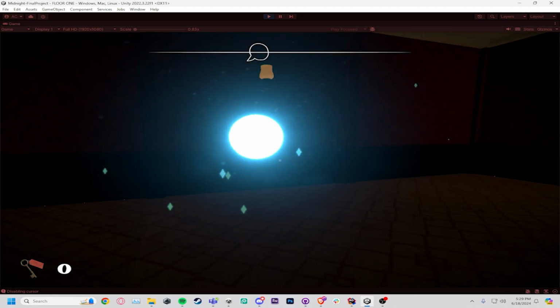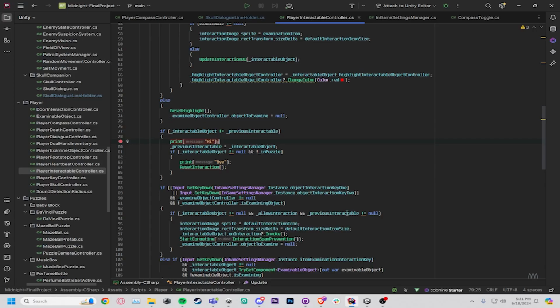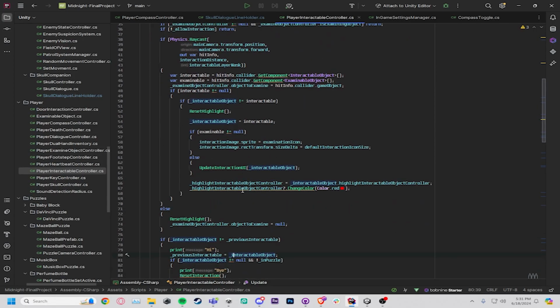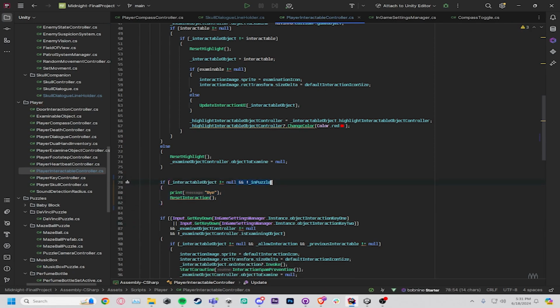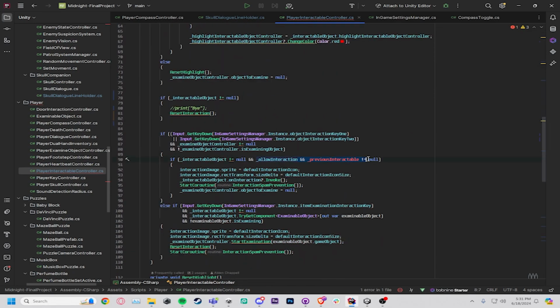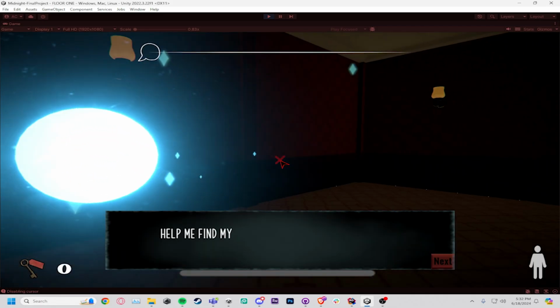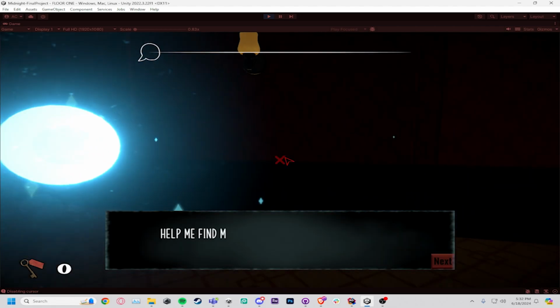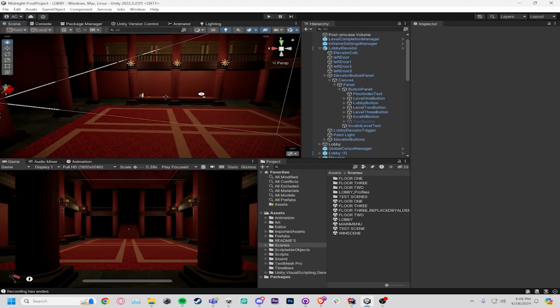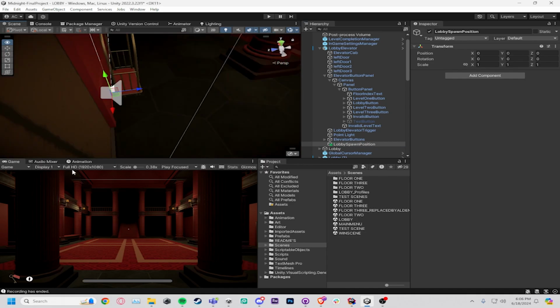Now, the next thing I worked on was fixing the NPC that's in each level. We were having a problem where when you looked at him, and you started interacting with him, and then you tried to look away, the dialogue would stay up, but that is now solved, as you can see.